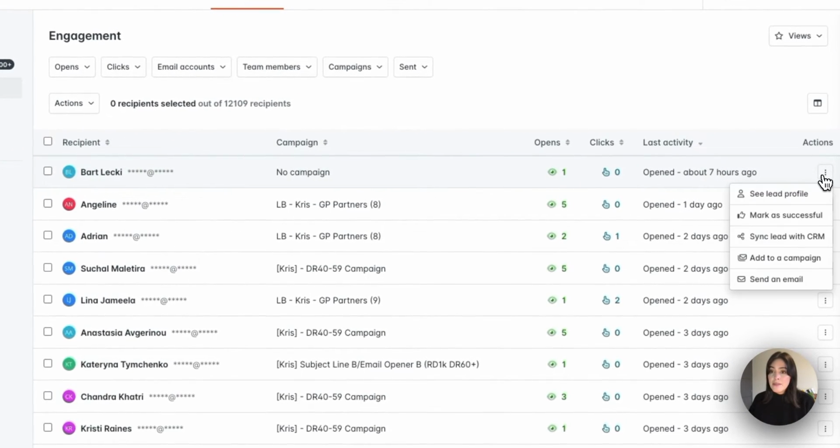Now on the recipient level, there are a few additional actions. So we can review the lead profile, we can mark it as successful, or sync the lead with the CRM.